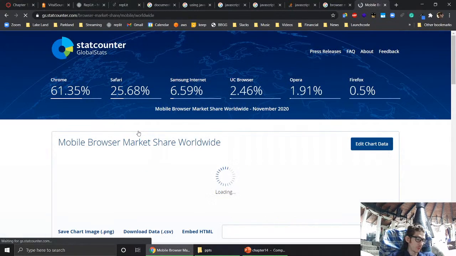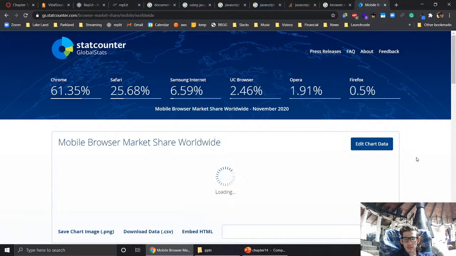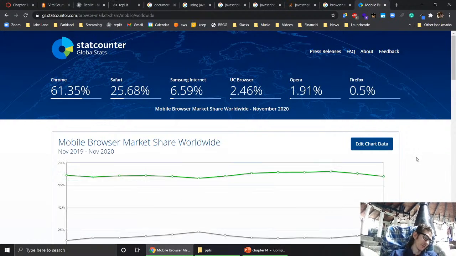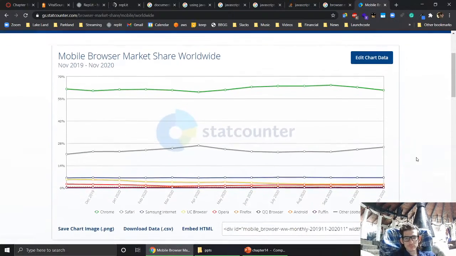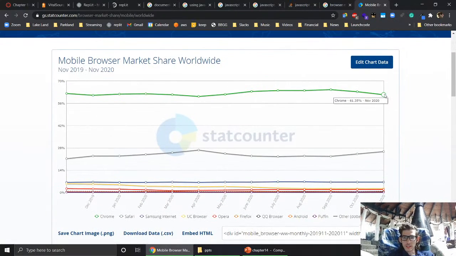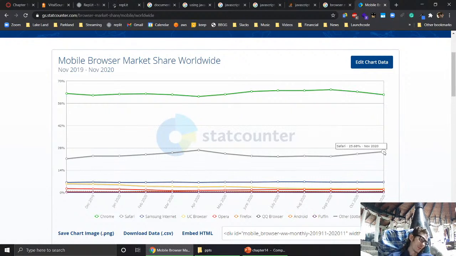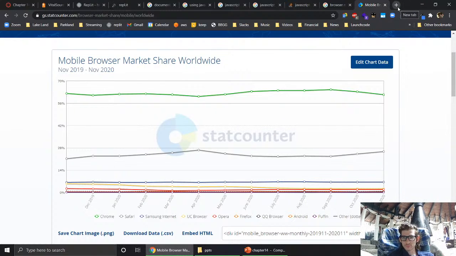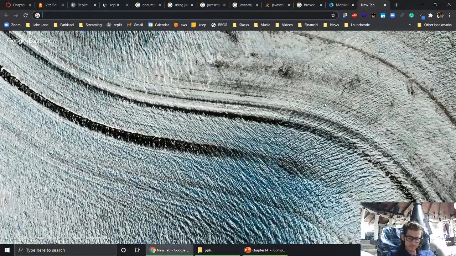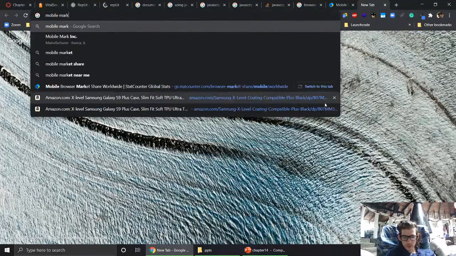I'll specifically look only at mobile, because most people are going to be browsing on their phone these days. And there we have Chrome at 61%, because that's going to be the browser of choice for most people with Android. And Safari's 25%, which most people with an iPhone are going to use Safari if they don't know any better. All right. So we can also look at mobile market share.